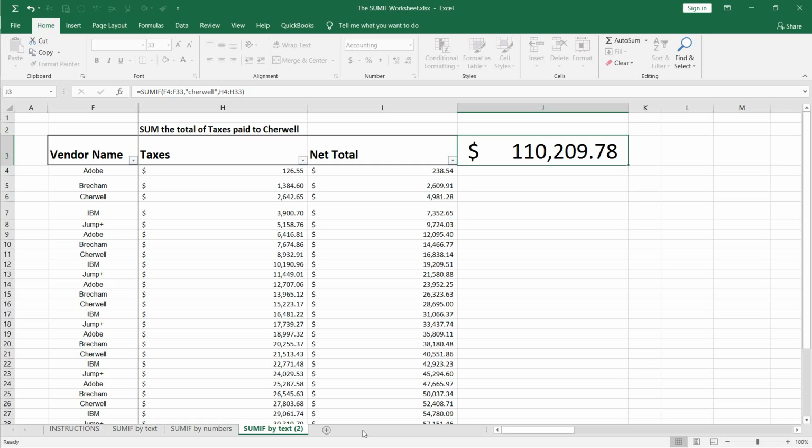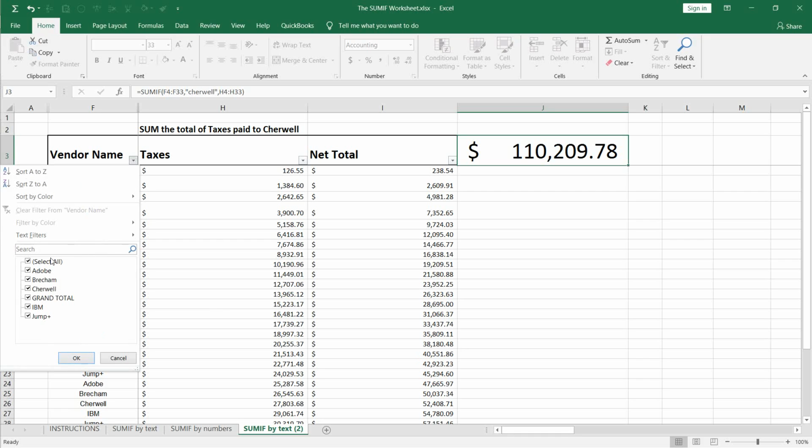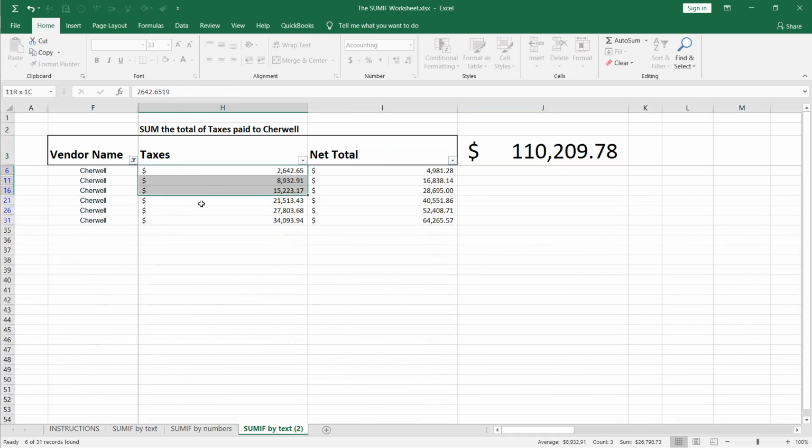We could have gotten the same result using sorting and/or filters. So let's do that now, just to verify that we have the right totals. We'll filter this data by Sherwell, and then we'll select the taxes. So as you can see at the bottom here, the sum is $110,209.78, which matches exactly to our SUMIF formula.